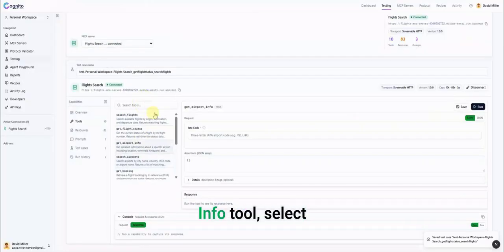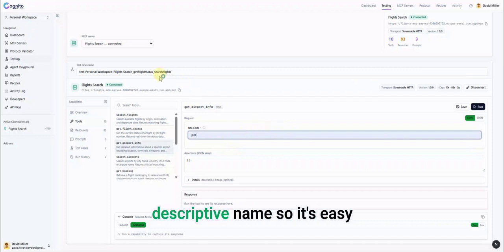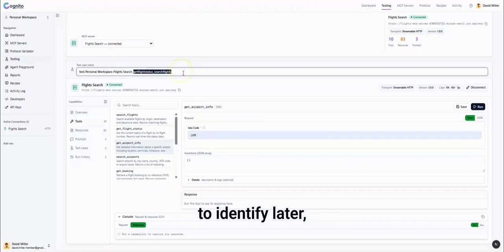To validate the Airport Info tool, select Get Airport JOC Info from the tools list and enter a valid IATA code in the field. Give your test case a clear, descriptive name so it's easy to identify later, then hit the Run button to execute it.